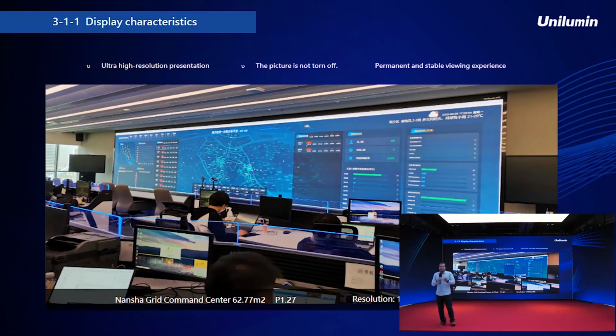Display characteristics are very important in command center visualization. It has to be ultra high resolution so everything can be viewed clearly, live. The picture should not be torn apart, first of many points. And the content viewing should be stable. So if you're trying to view it, there shouldn't be any problem, no matter how far away you are looking at it from. Here you can see one of the command centers established in Nansha.